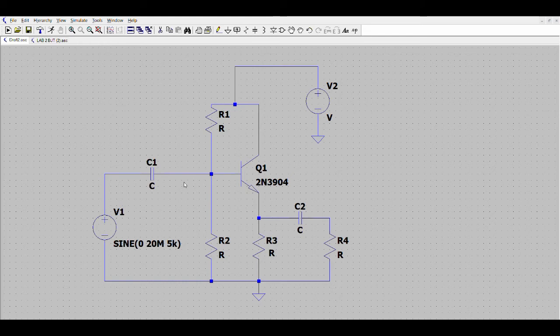And then for the capacitor 1 is 2.2 microfarad. R1 is 22k. R2 is 27k. And then RE is 1k. And for the RL, you can change it to RL, is 1k.